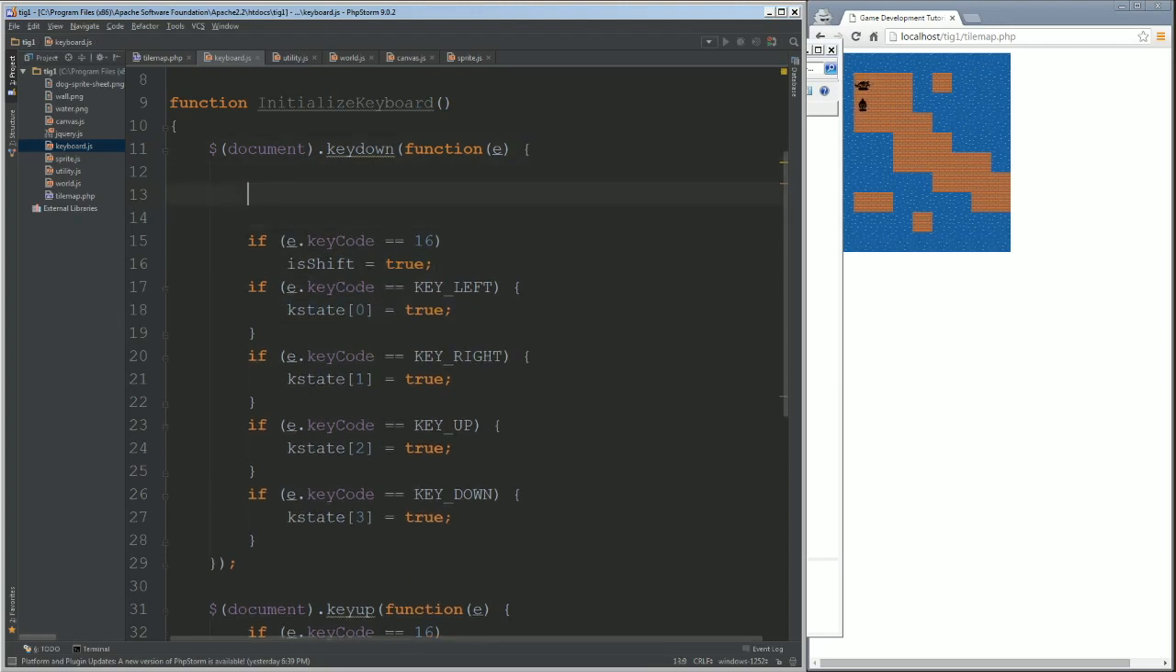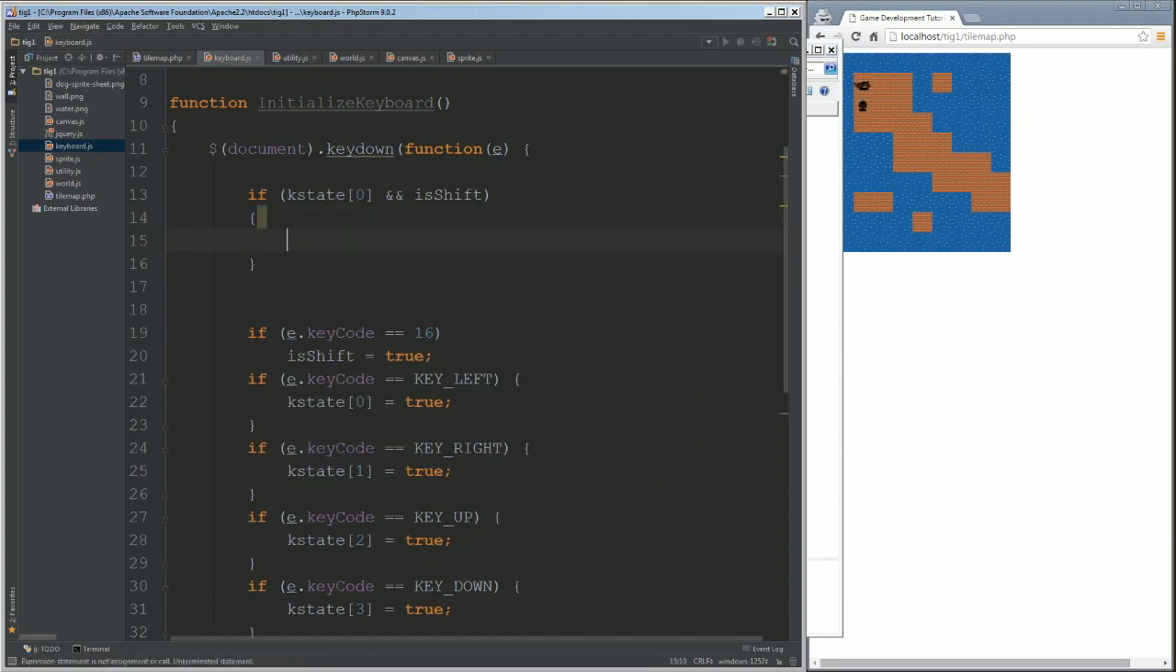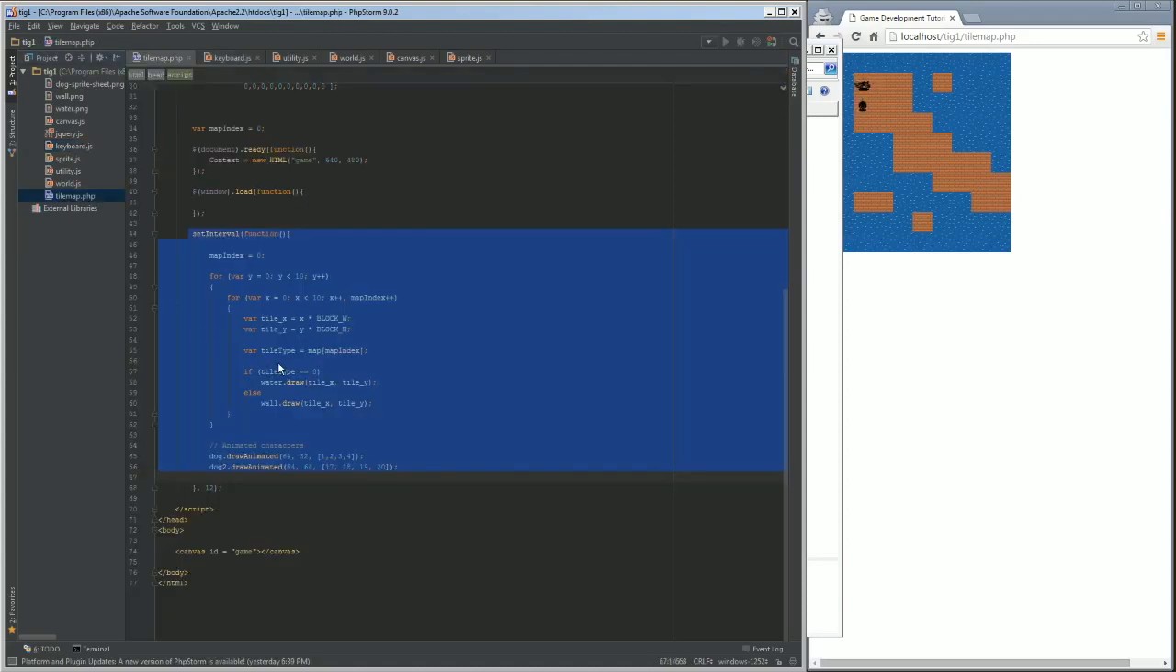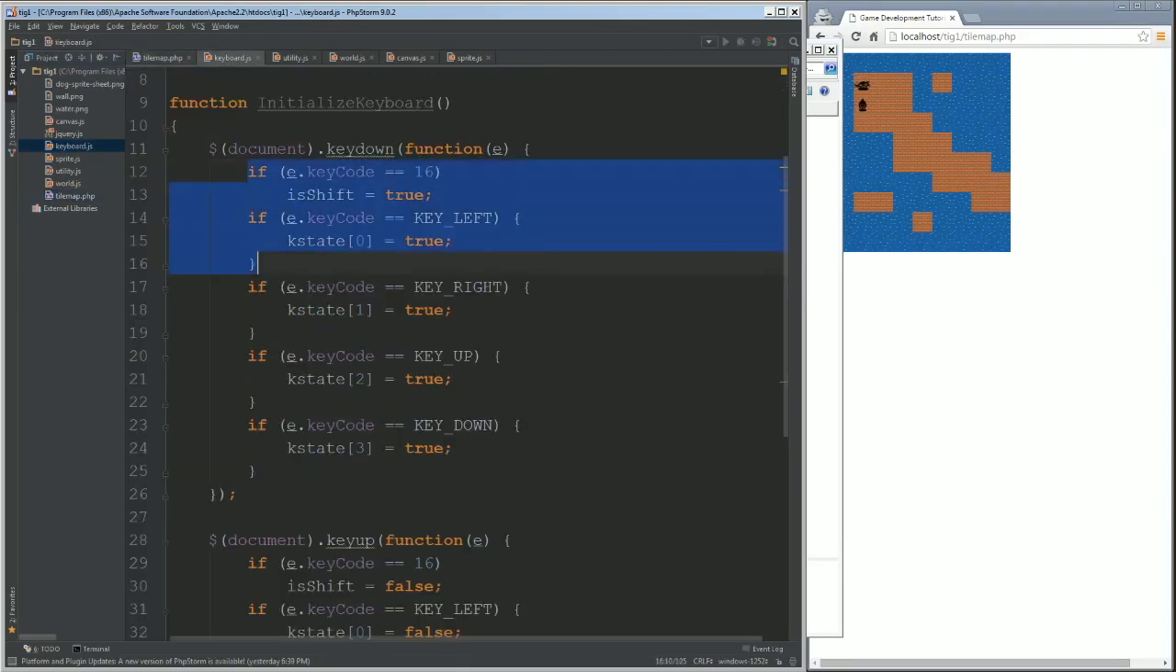Just to give you a brief example here, if kState 0, which is the left arrow, and isShift, a statement such as this would basically indicate: if the left arrow is being pressed and the shift key is pressed down, then do something here. Of course, this is not part of the event, this is just an example, but you get the idea of how to use it now. I'm sure you understand that this was an example that would be used in our main loop somewhere out here and not in the actual document keydown event. That was just an example.